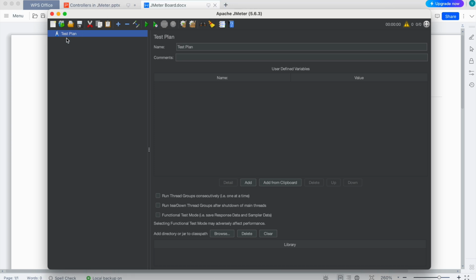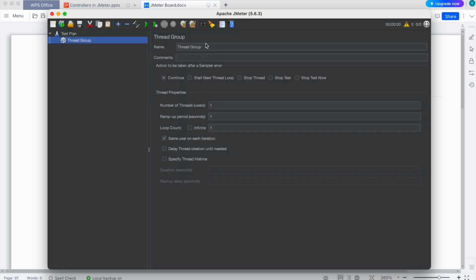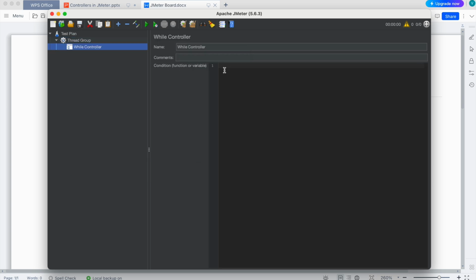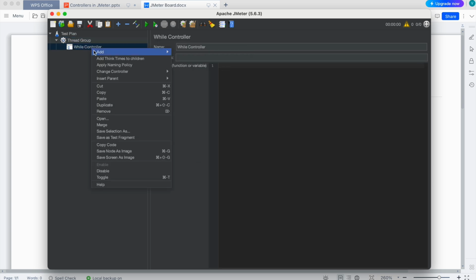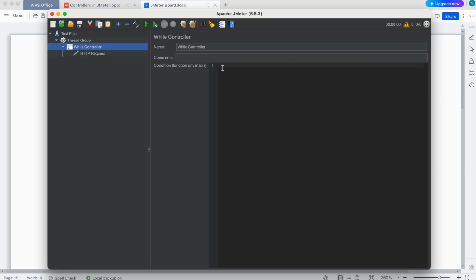Now I have opened JMeter. It's a test plan. I will add one thread group here, and then I will also add a while controller, and inside the while controller I will add some sampler. I will call it https://www.blazedemo.com. You can keep any website. This is just for understanding purposes. I need to specify the condition here.